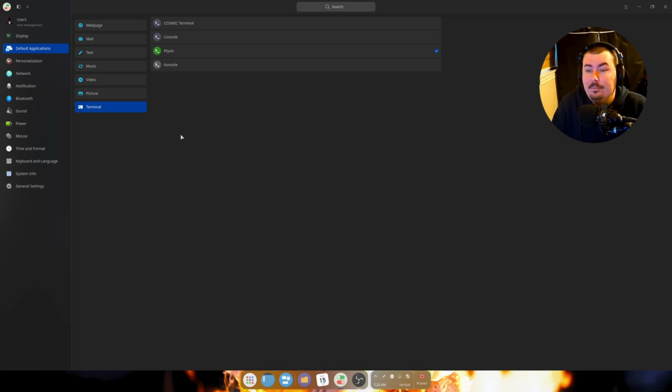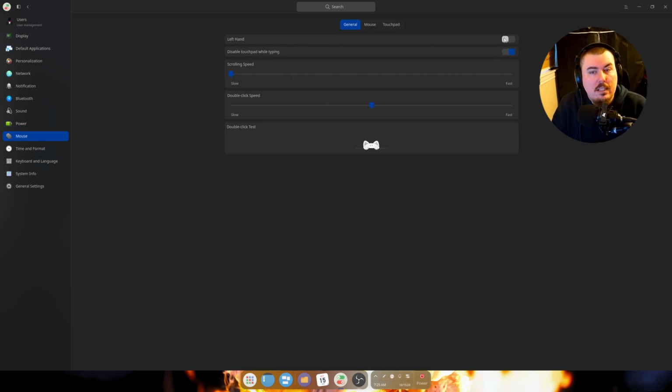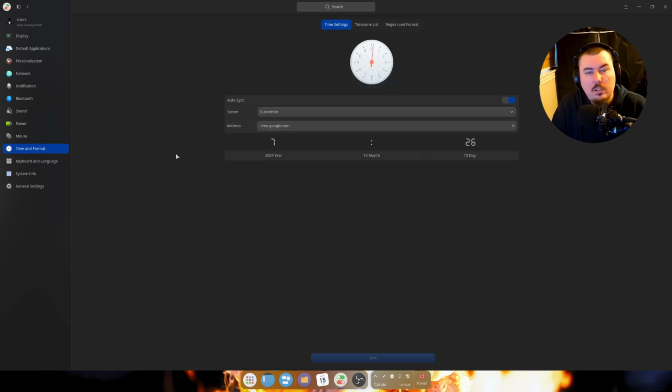Come on. When this gets Wayland, I honestly think that maybe it's time to give Gnome the boot. Only if it keeps getting better. And look, performance, high performance. Decrease brightness. Why would I do that? Don't do that. Mouse, left hand, double click. Like, this is all clean and super intuitive.